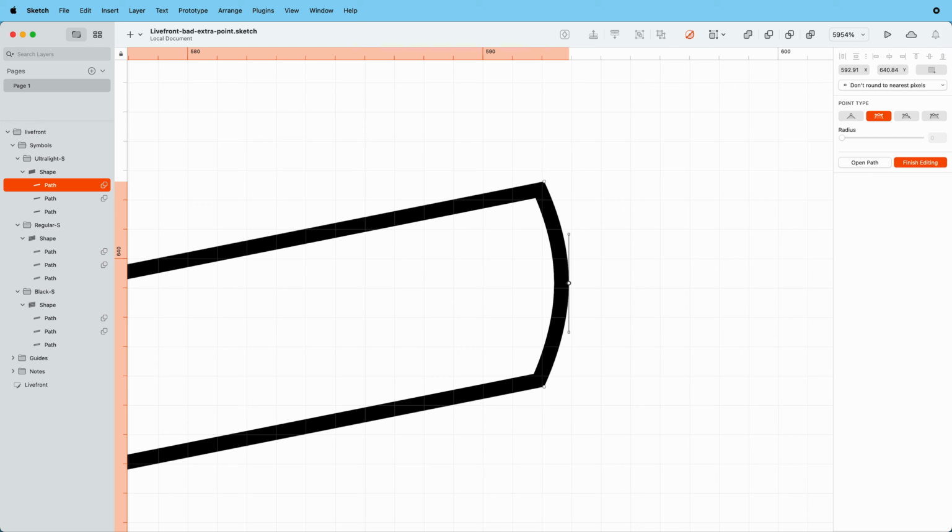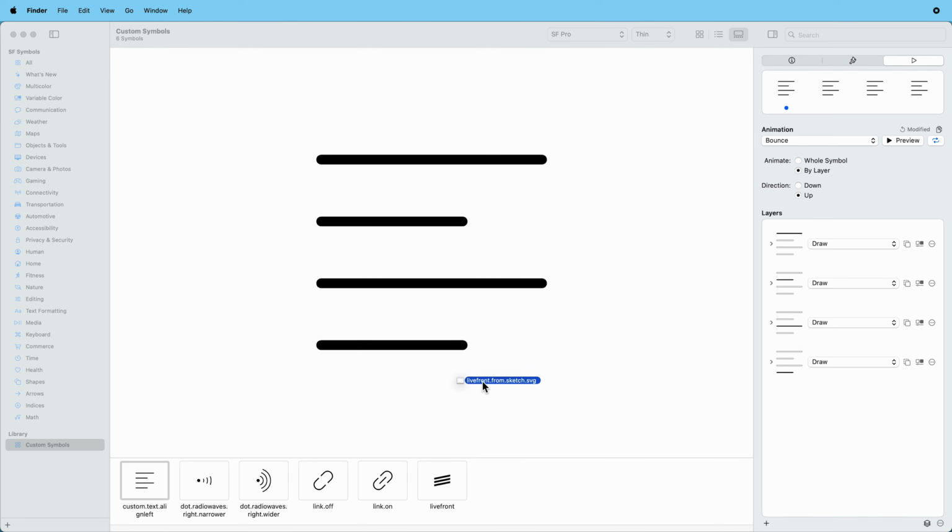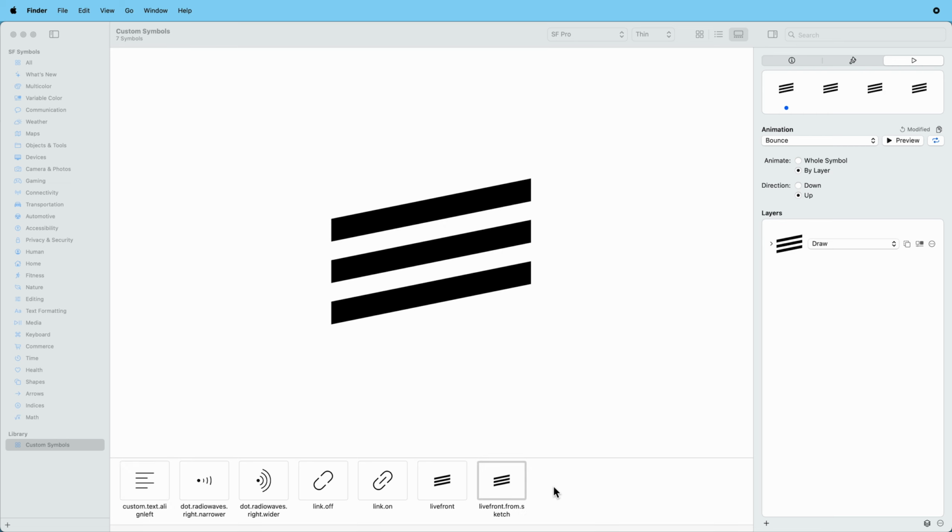A path in vector graphics is made from a sequence of control points. To interpolate between the corresponding paths, each one should have the same number of control points. I noticed that this path has 1 extra control point when compared to the others. We'll delete that point and try again. SF Symbols can now successfully import our file.